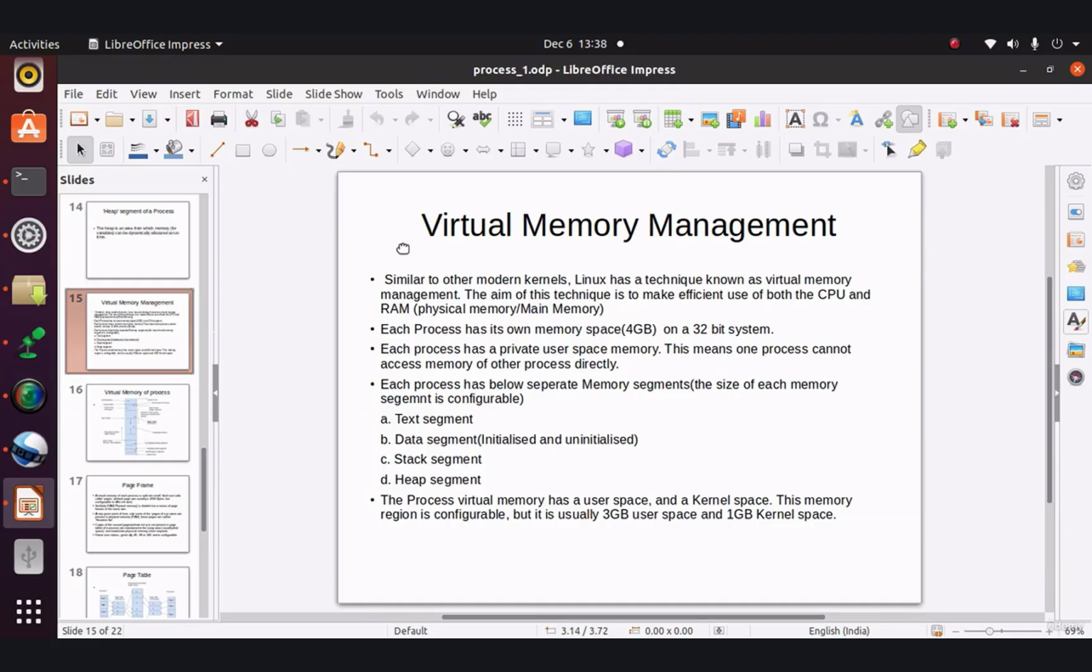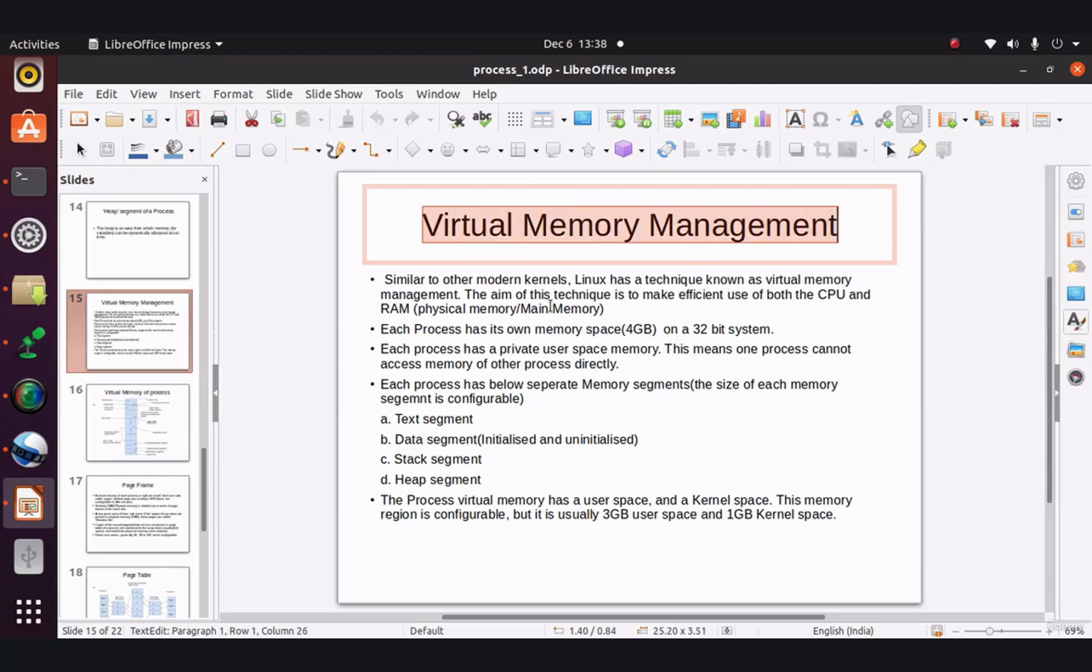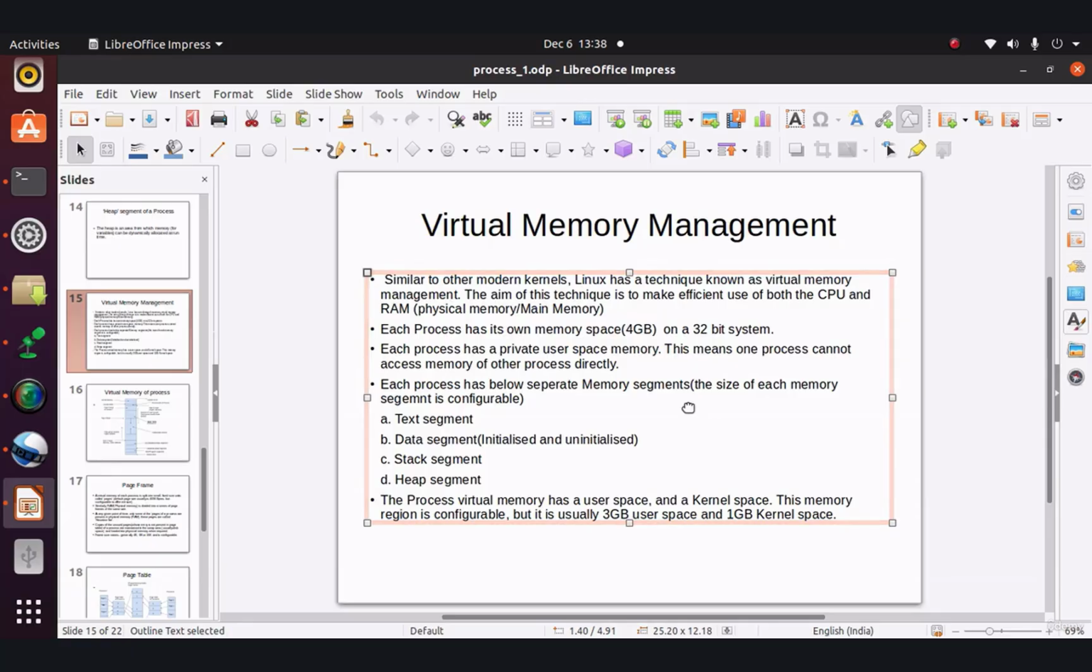Hello and welcome. In this video session, we are going to discuss virtual memory management and the page table of a process. The topic virtual memory, and memory management in general, is a very important topic in Linux system programming. Many modern kernels have a concept of virtual memory, and Linux also has similar techniques in which it can efficiently handle the CPU and the RAM.